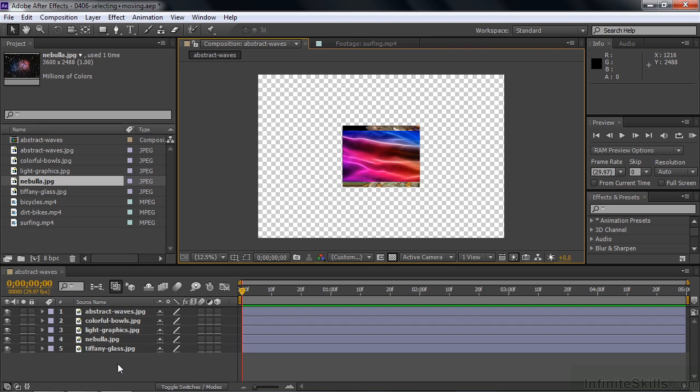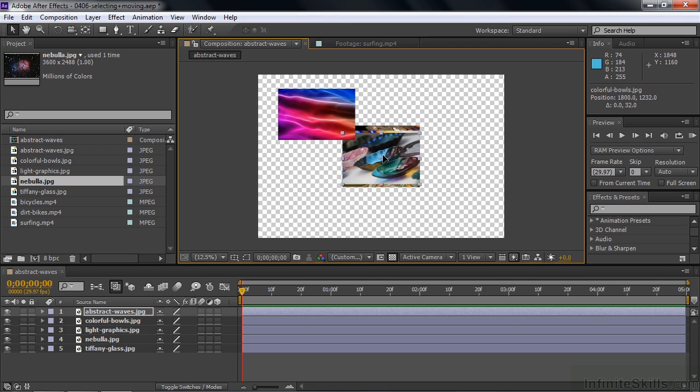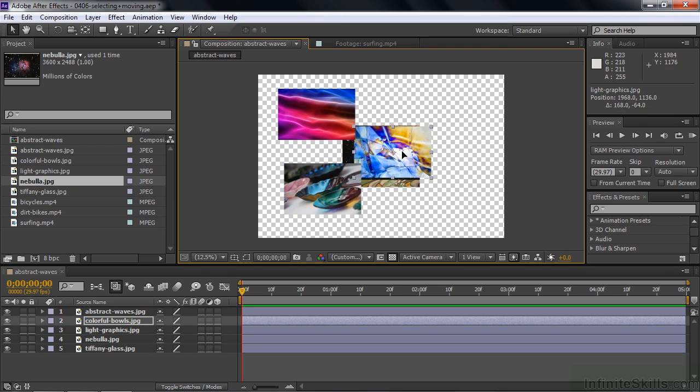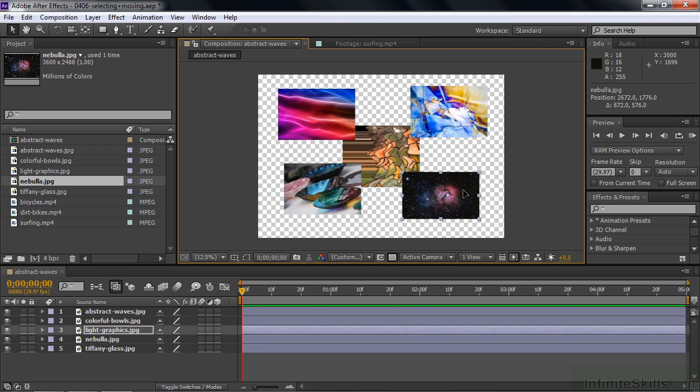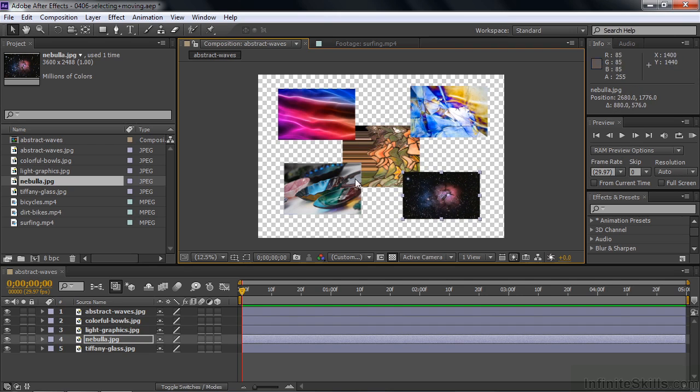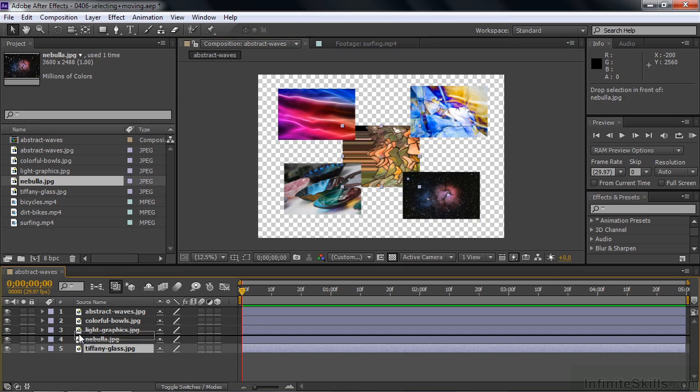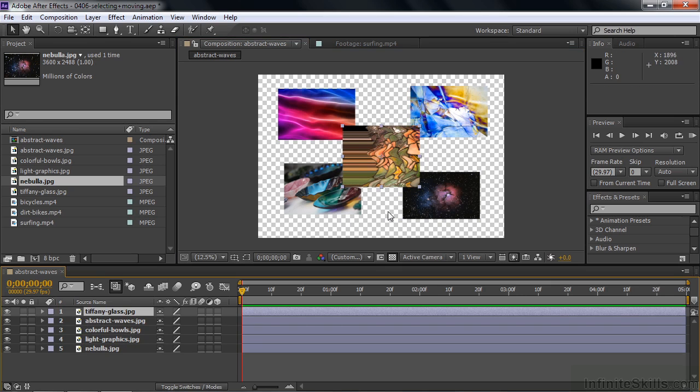And now I want to move them around, so I can click on the top one there. That'll select the top one. I can move it. Click on the next one, I'll move it. Next one like so, next one like so. And perhaps I want the Tiffany glass now to be above them instead of below. I could take Tiffany glass here, select it, and move it to the top like that.